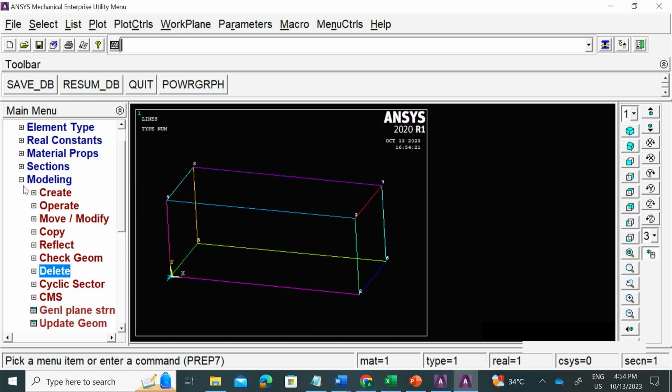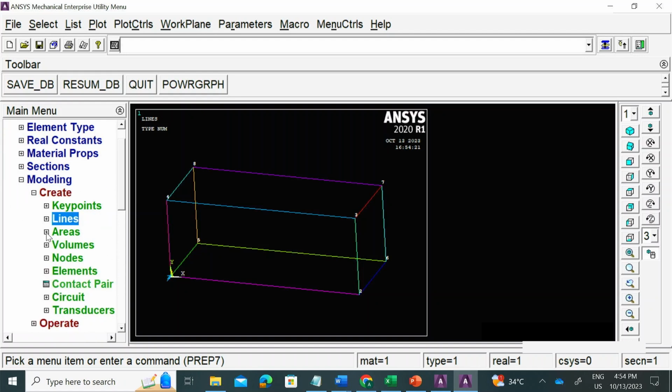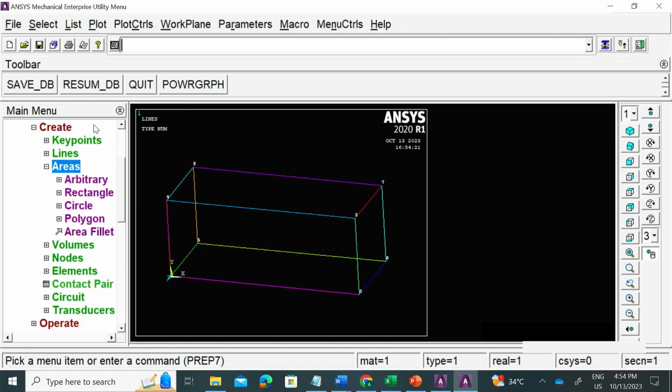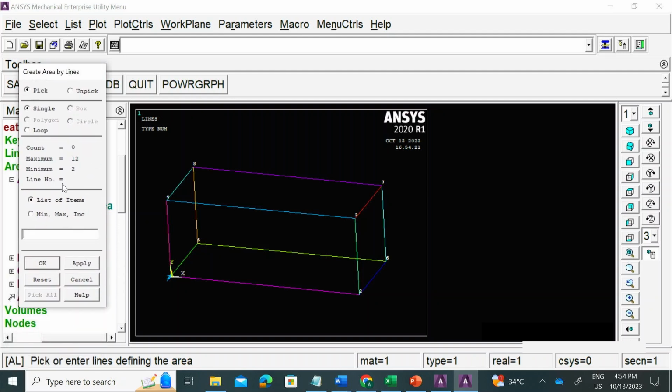Now we have a set of lines which we are happy with. The next thing is we want to go to create and make areas. Under areas, go to arbitrary and go to by lines. Here it is shown that you need a minimum of 2 lines to create an area, and you can select a maximum of 12 lines in this case because you have 12 lines only in your entire model. If you had 500 lines, like in certain organs, you can use that many lines to create areas.